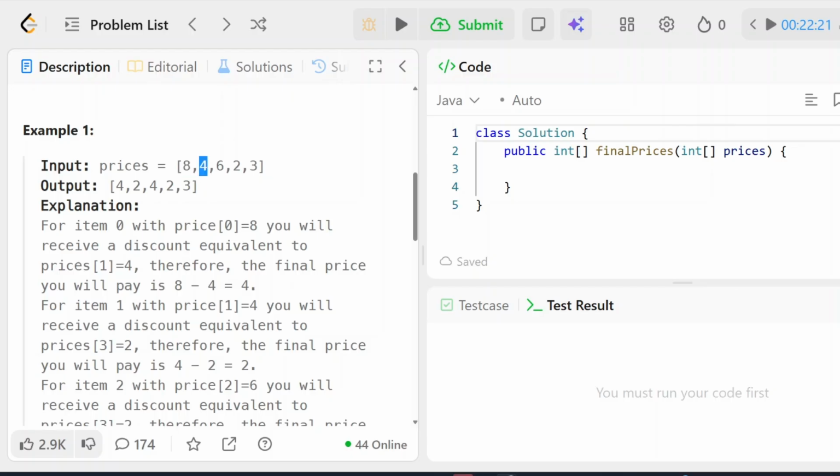So the same thing for 4. We find a discount, which is 2, because that's the first item that's smaller than it. Even though 3 is technically smaller, we want the first smaller one. That's kind of what this is. If I find the first smaller one, then we apply the discount. 4 minus 2 gives you 2. That's why we return 2 as the answer.